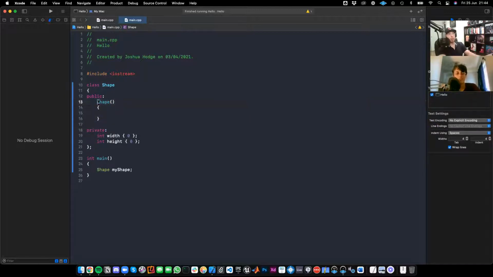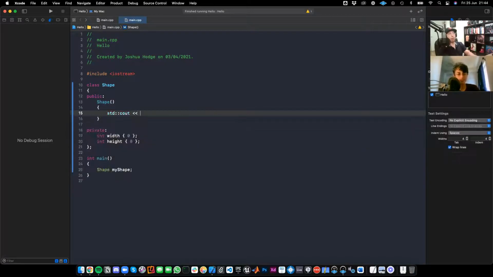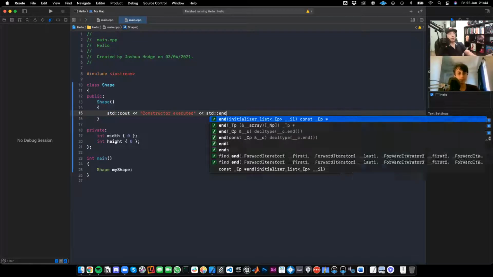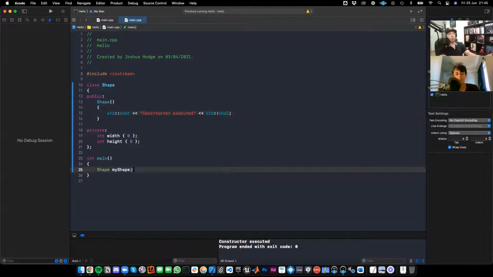This is what is actually called when an instance of an object is created. We can test that by doing a console out. We'll say constructor executed. Then we will compile this, and we should get console output where we see constructor executed. That would have been executed on line 25, when the object was constructed.